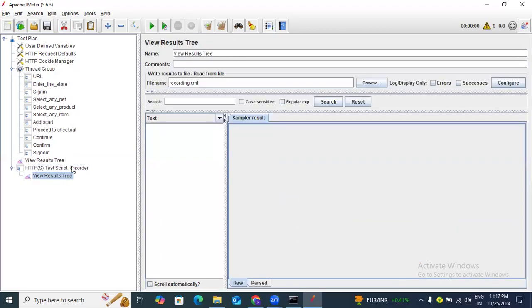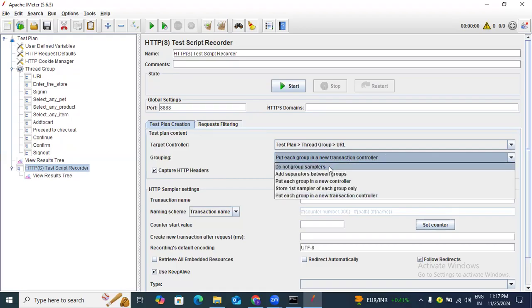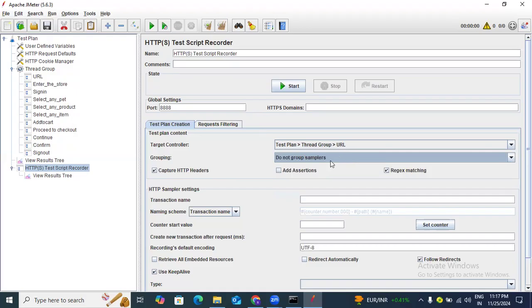So basically, the option put each group in a new transaction controller will apply when you are using recording controller, because in recording controller we are not adding any transaction controllers here. So when you are using recording controller, maybe that time this grouping will be sufficient. But now, no need to use this grouping. We can go for do not group samplers.